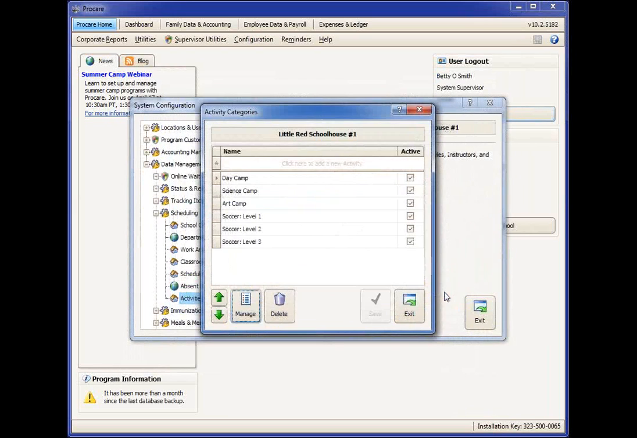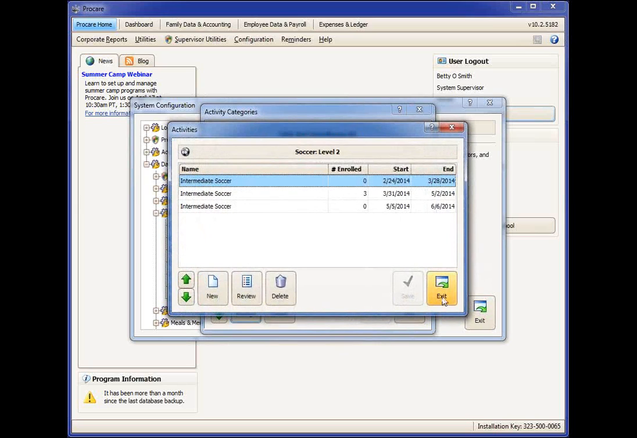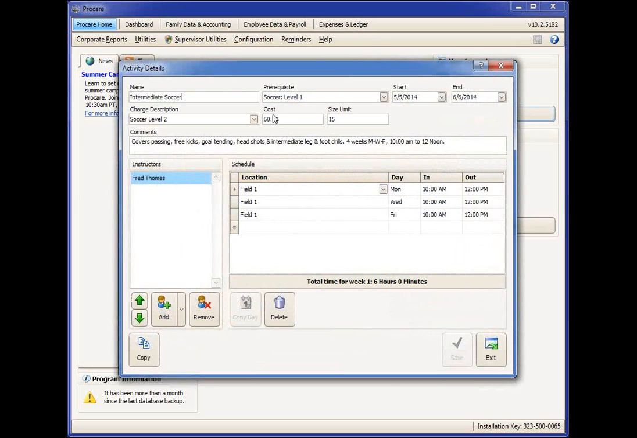Let's take a look at one other one, soccer. Soccer level 2 is going to have a prerequisite. I just want you to get an idea of what that looks like. So when I go in here, this is intermediate soccer. I've got these different sessions set up. I'll double click on this session. At the top it says the prerequisite is soccer level 1.